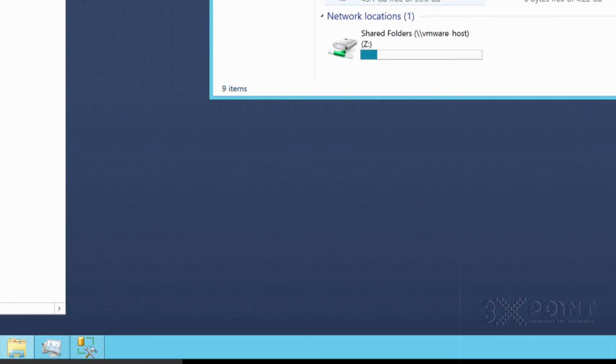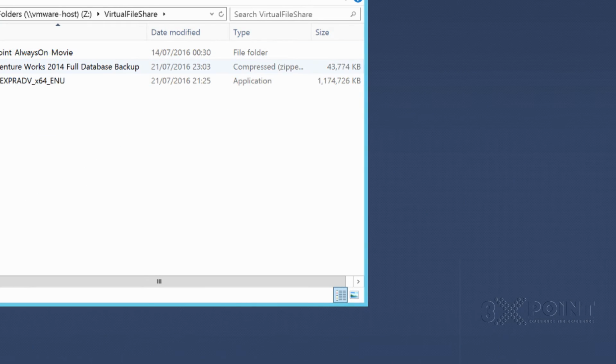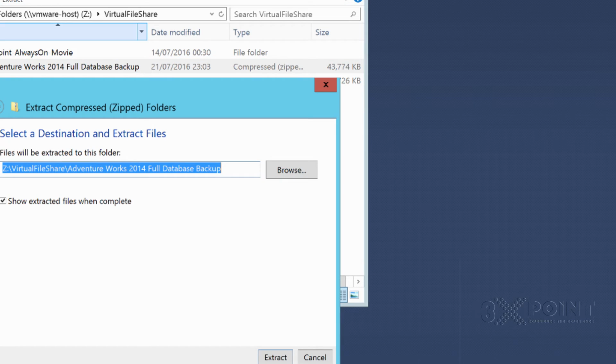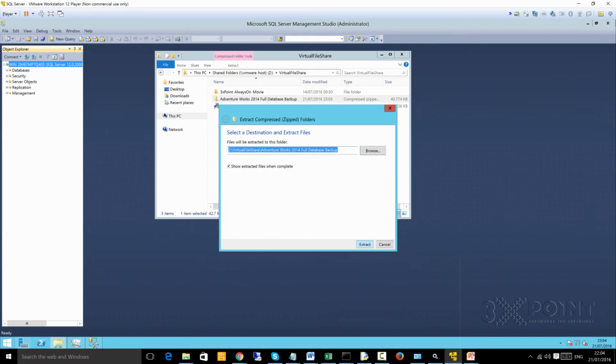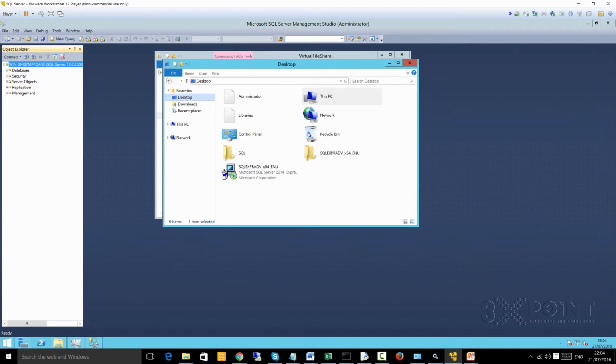Right, so let me open up this and go into this folder of virtual file share. So this is the Adventureworks I just downloaded. So click on it, you come up, you see extract. So extract it, extract all, and extract. And this is the file that will be provided to us. So what we want to do now is copy this backup file and then just drop it on your desktop.